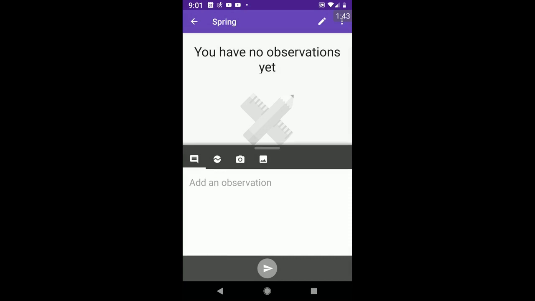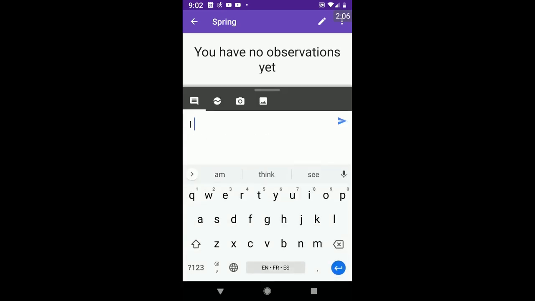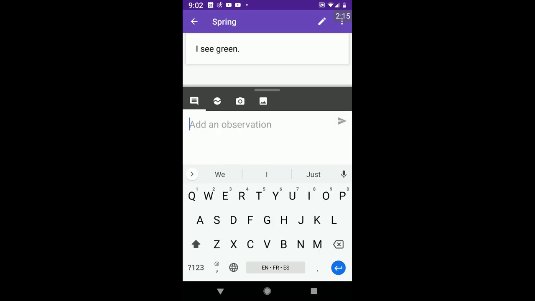And you can start to add some observations. Down below, that first icon is observations. The second icon is sensors, different kinds of sensors. We'll show that in a moment. Then the third icon of the camera is to take a picture, and the fourth one is to get a picture that you already have. So we're going to add a notation. Let's say, for example, I see green. So a student could look at something and take observations. So I'm going to click the arrow to say got it, and it's up there.